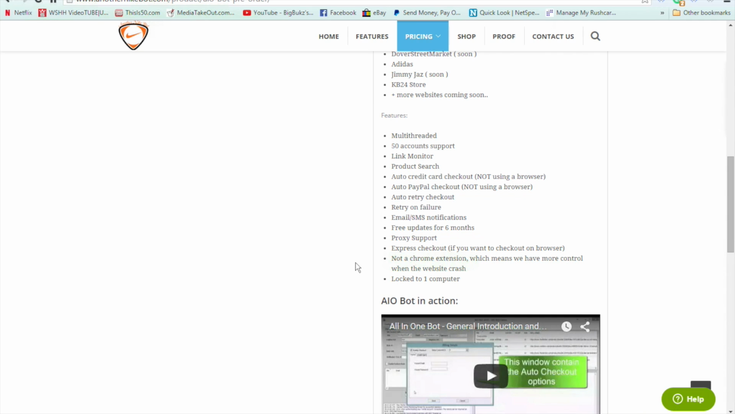Like I said, it's not a Chrome extension, which means you have more control when the website crashes. That's what y'all need to know. A lot of people sell these Chrome extension bots where you put it into Chrome, or if you're on Windows, you put it into Chrome Canary. Those are just running off of the straight website. There's no API involved. So when the site crashes, the bot is done at that point, and it's not coming back. It's not fighting through the crash.